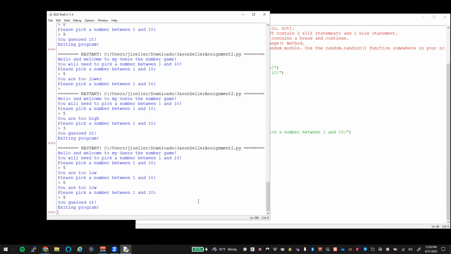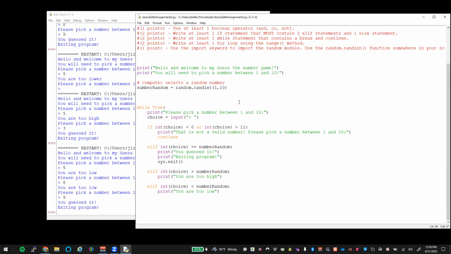Let's make the game harder. You only get 3 guesses to go with this. So how would we implement that kind of thing within our code that we did here?